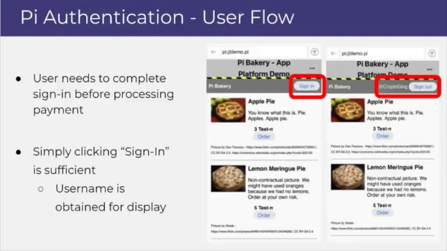So we have here our demo app. And so this is the boilerplate I was talking about. And it is a Pi bakery. But on this demo app, we have a few Pis for sale, and we also have a sign-in, sign-out feature.